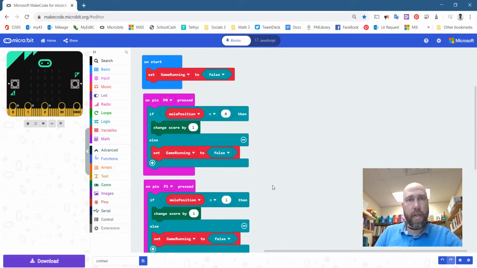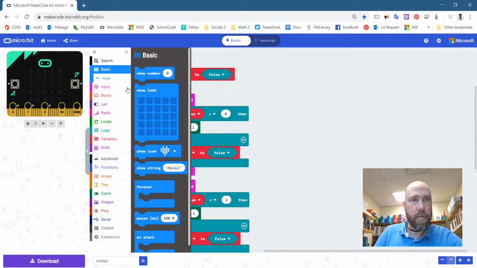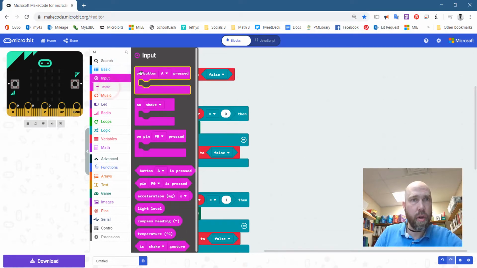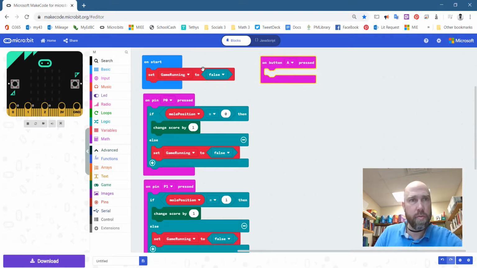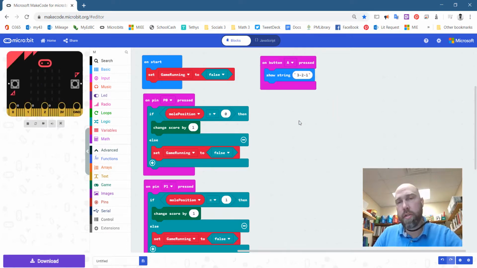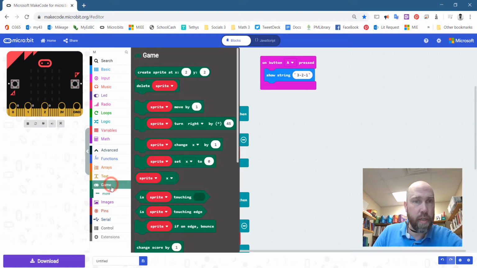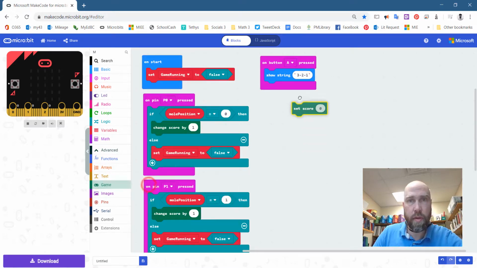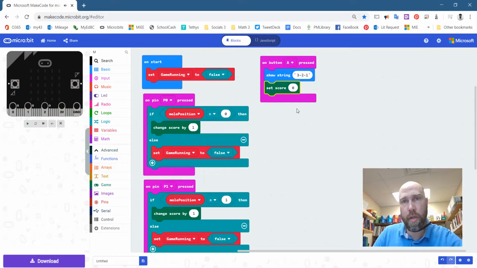All right, now let's build the section where the screen lights up. We're going to go to on button A, and what we want is a countdown to happen when we trigger the A button. So we're going to show a string, and we're going to show 3, 2, 1. You could say start, you could have something else there. It's up to you. All right. The next thing we're going to do is set the score to 0. This is so that we don't have to reset the micro:bit every time. We can just press the A button.